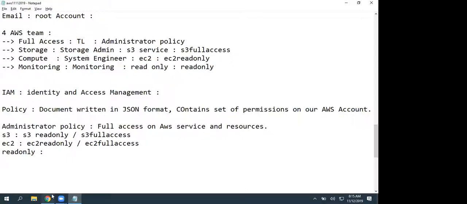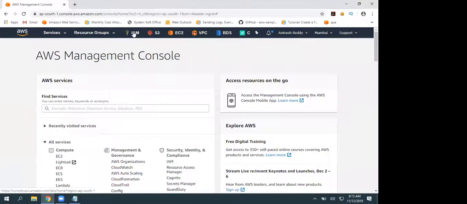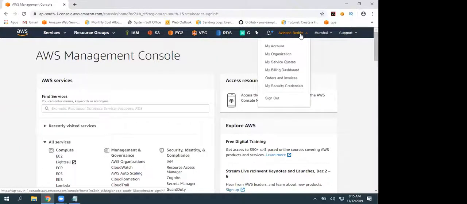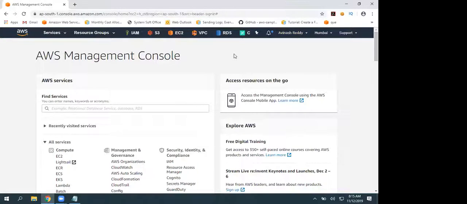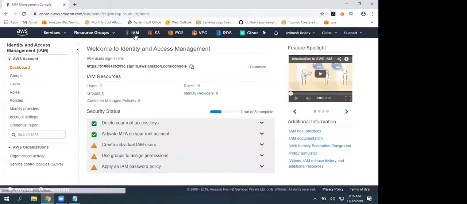All right, now let's create an IAM user. So far I am working as a root user. See here, if you find only the name, not your account name or ID, that means you are using the root account. And even if you click here, if it is giving directly My Account, My Organization, Service Quotas and all, that means you are using the root user. Now let's navigate to IAM. I've navigated to IAM here.